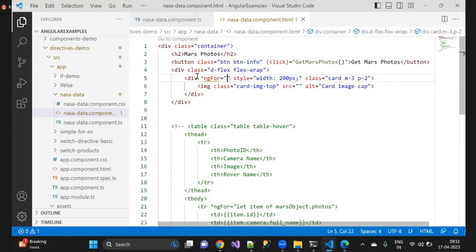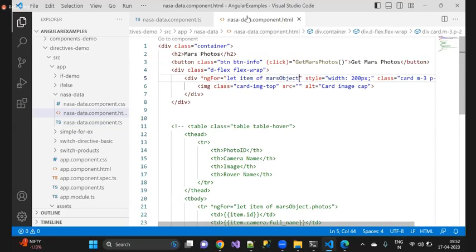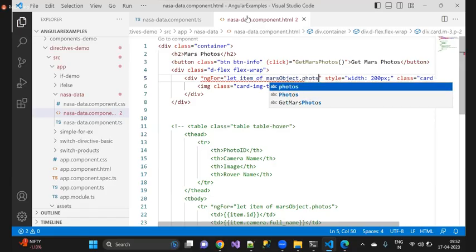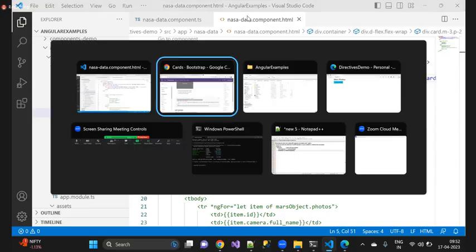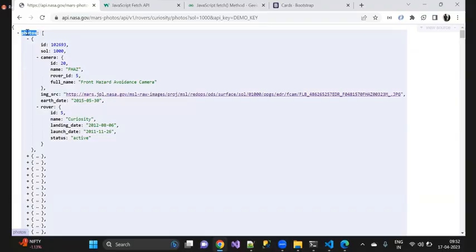So I can give ngFor equals let item of, where the data is available. The data is available here. You can see I'm assigning the data to the Mars object, so I can give the Mars object dot. We have what? Photos is available. Let's save it. You can see here, Mars object dot photos.